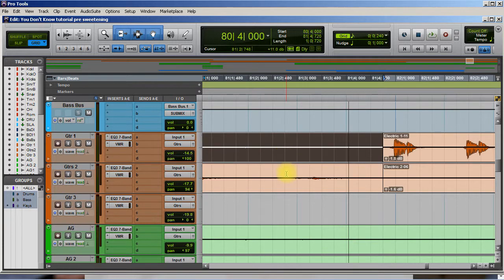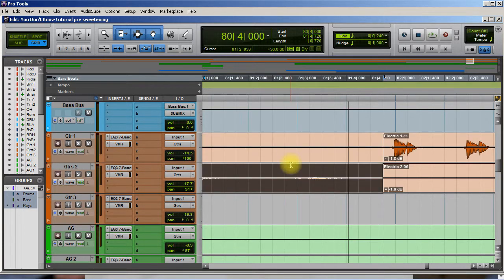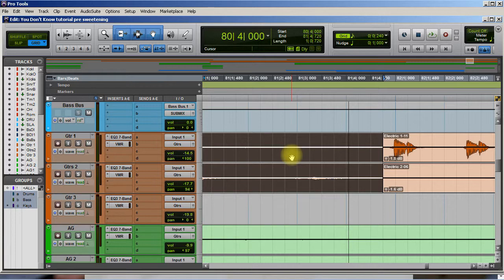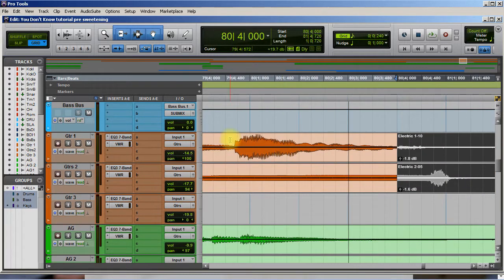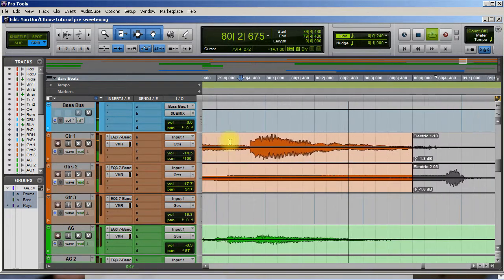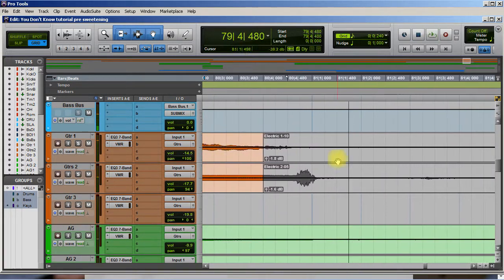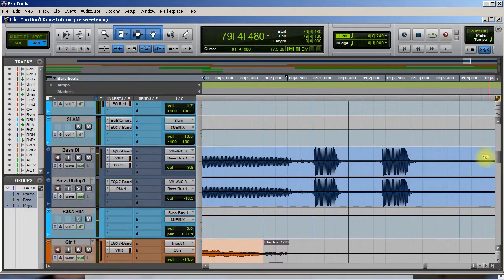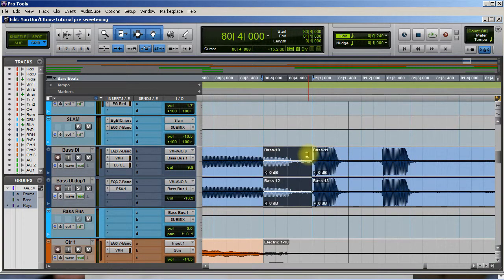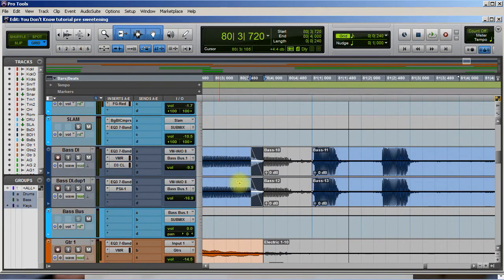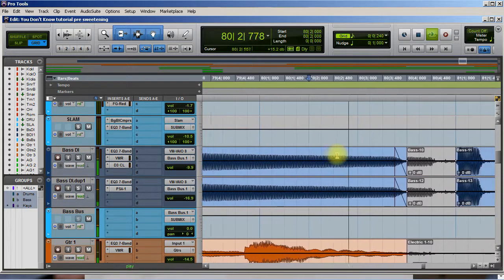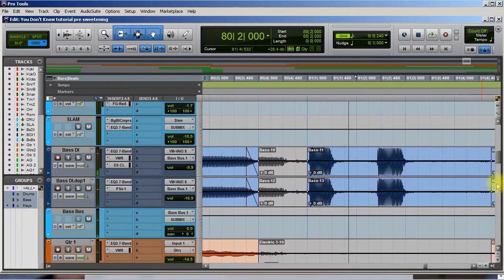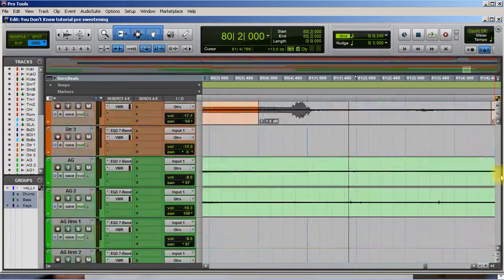And then I am just going to select these two and hit Control M for mute. Gotta get the bass too. Something's still ringing out.